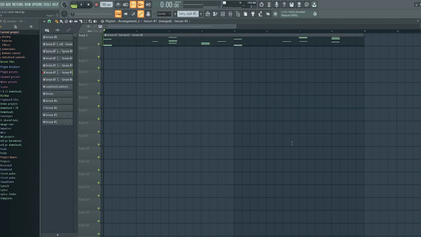I know these are basic shortcuts, but these are things that really help me speed up my workflow in FL Studio, and I hope they helped you.